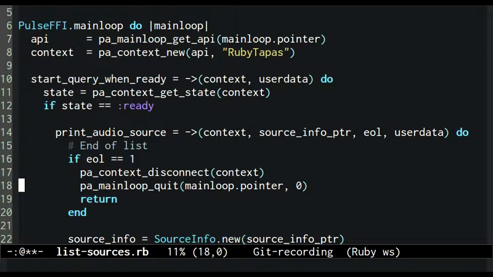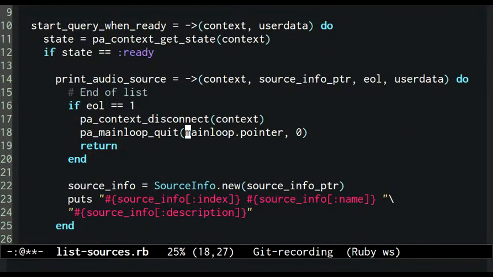One thing I've tried to demonstrate in these last refactorings is the idea that you can move from a low-level API to a higher level one in very small steps. So here we're mostly still using these really low-level FFI bindings, but that's also integrating with this high-level pulseffi.main loop. And I made that work by making sure that low-level main loop pointer was always accessible so that it could be passed to these low-level calls.